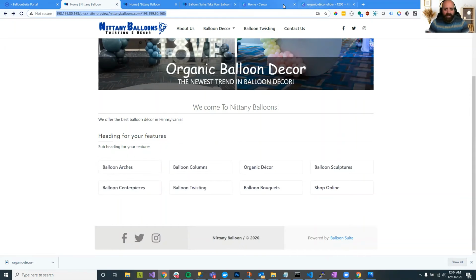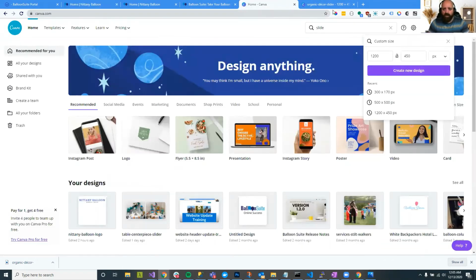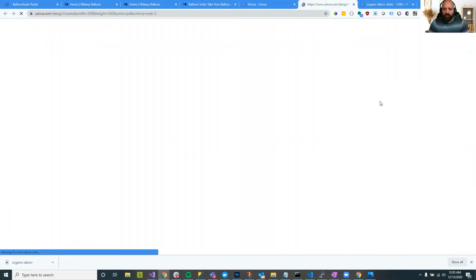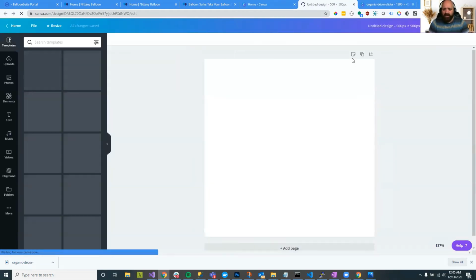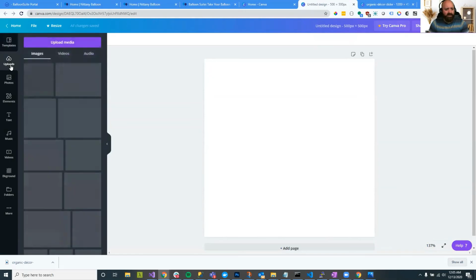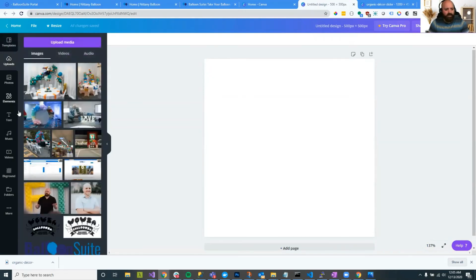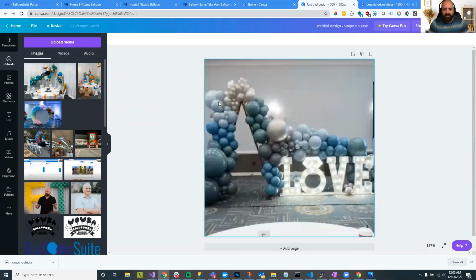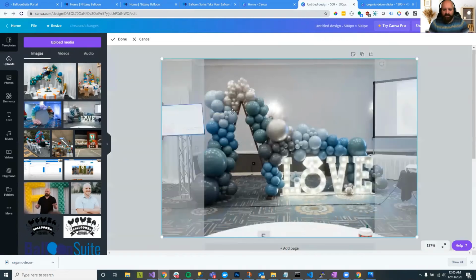So I'm going to do the same thing I did with the balloon slider. Over here, I'm going to create a custom size. For this, I'm going to make it square, so let's do 500 by 500. And for that, let's see if this image fits or not. Yeah, that works pretty well.